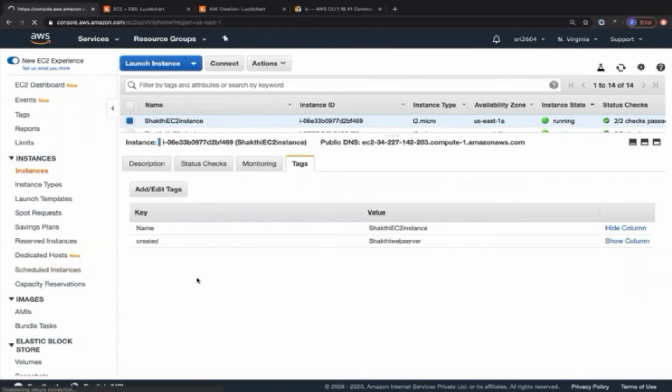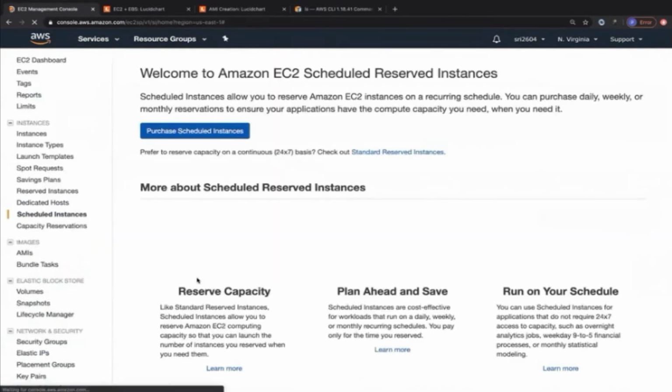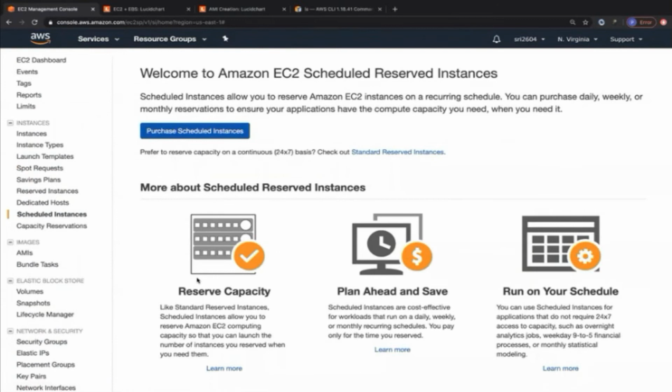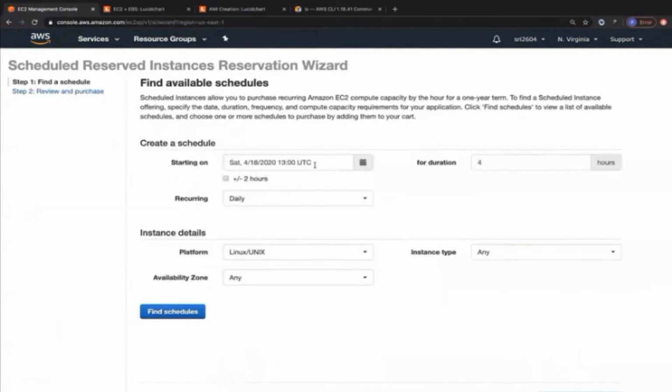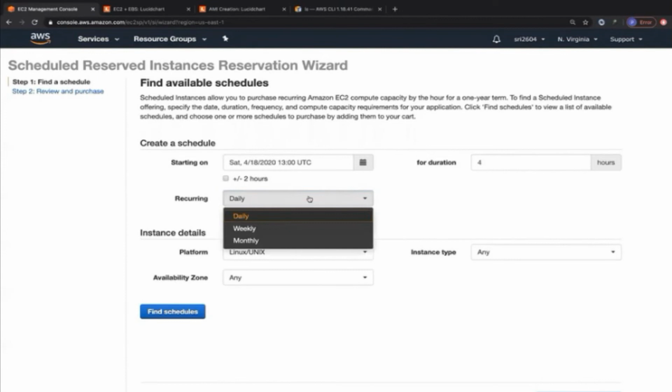So this is also very much possible. We will just go through the settings of a scheduled instance. It's not that much part of an exam, but you can go ahead and purchase scheduled instances. You can specify a schedule, for how many days you would like that instance, and whether you want this to recur daily or weekly or monthly.